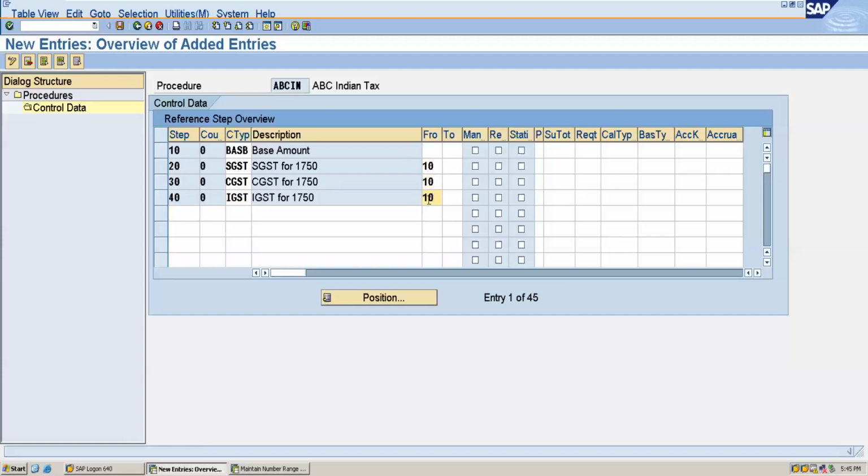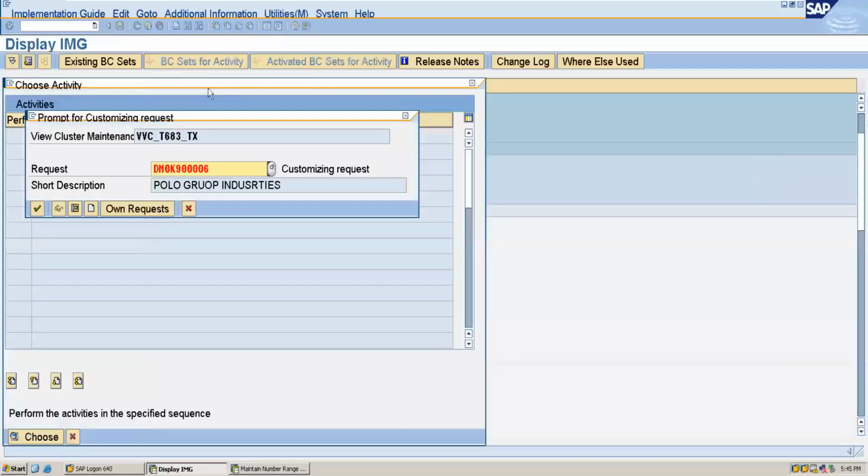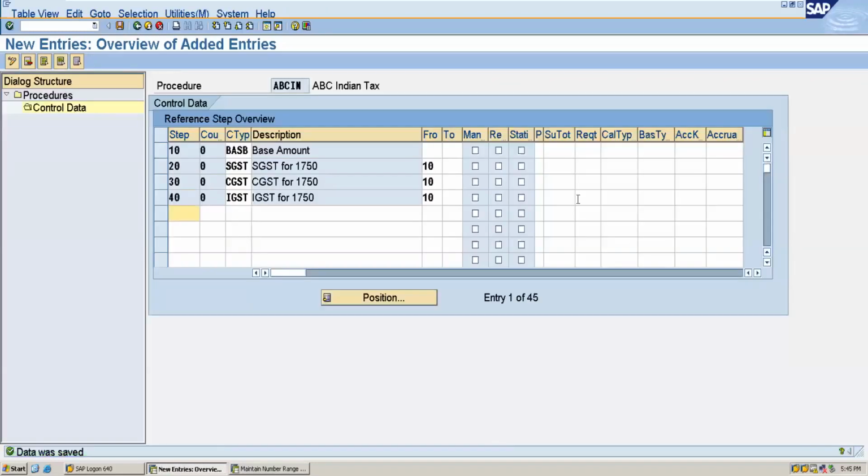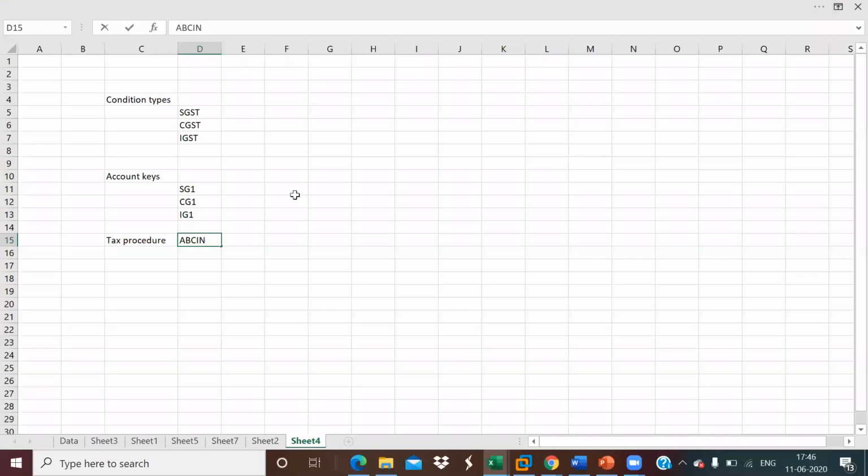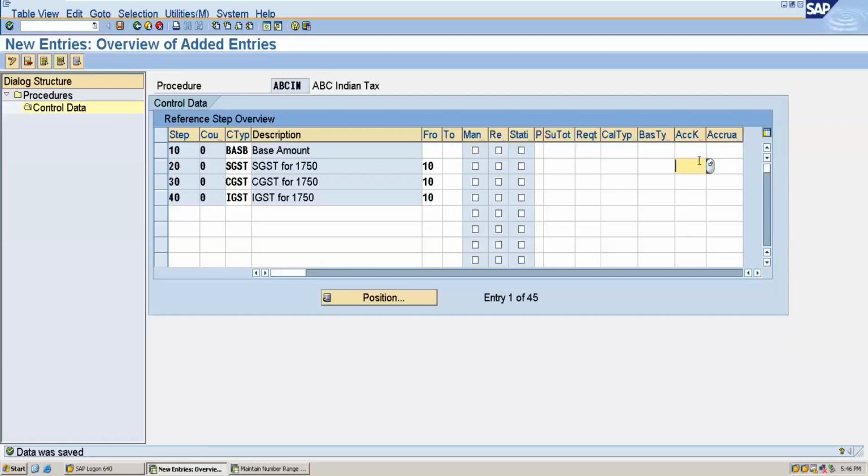Okay, and after this I will save this. Okay, I have not given the account key, so we have to give the account key too. Okay, I will give the account key for GST. What was the account key we have created? SG1. Okay, SG1, CG1, and IG1. So we have given the tax procedures, and I will save this.